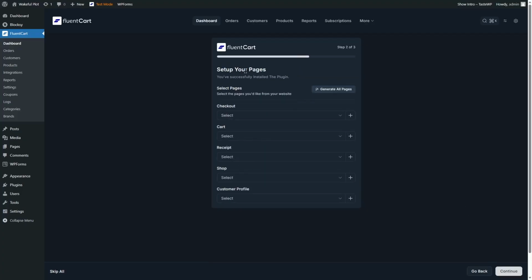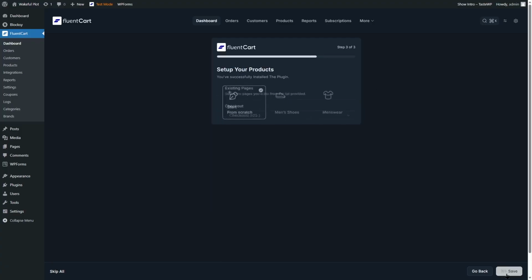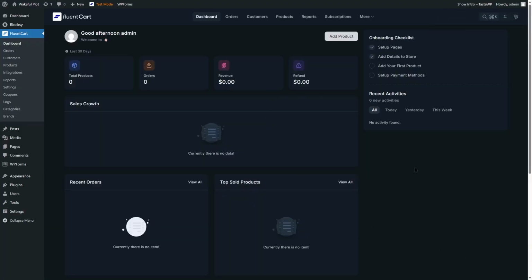And here's the page setup process. We will have to create a checkout, cart, receipt, shop, and customer profile page. We can generate all pages, or we can select the pages from here. Let's go ahead and generate all the pages. Great. Now we're going to click on continue. And from here, we can set up our products. We can start from scratch, or we can choose a theme from here. So let's click on start from scratch and click on save. Now this completes the setup process and it brings us to the dashboard.